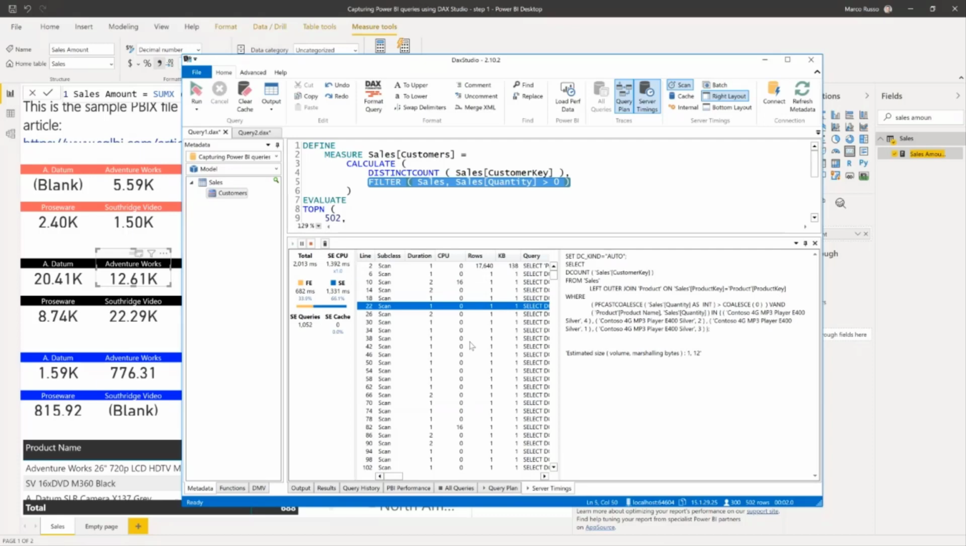Now, each storage engine query has a duration. The duration is how much time this storage engine query waited for the result, whereas CPU is how much CPU time has been consumed. Sometimes the CPU time is bigger than the duration. Why? Because we might have multiple cores scanning data. We could wait, I don't know, 20 milliseconds in duration, but we could have 160 milliseconds of CPU because we were using 8 cores.